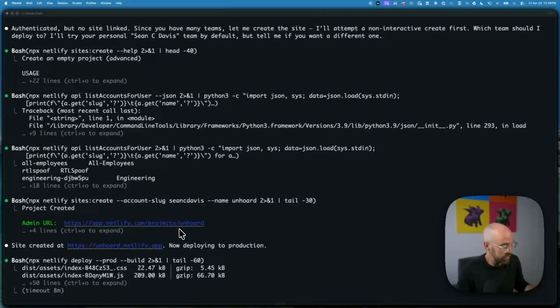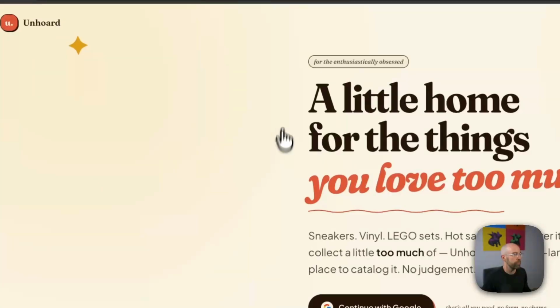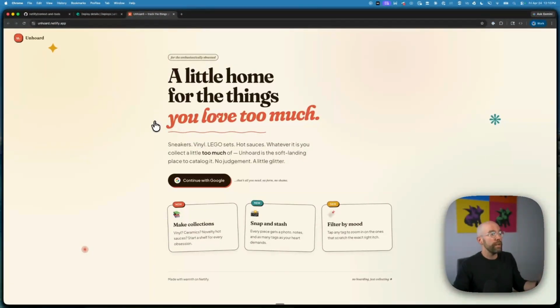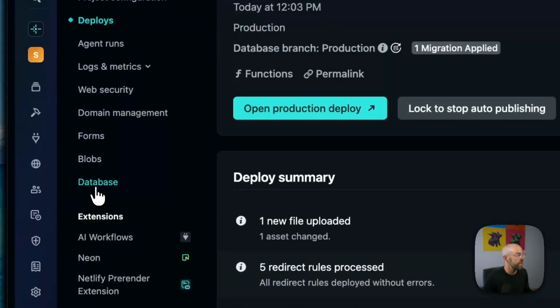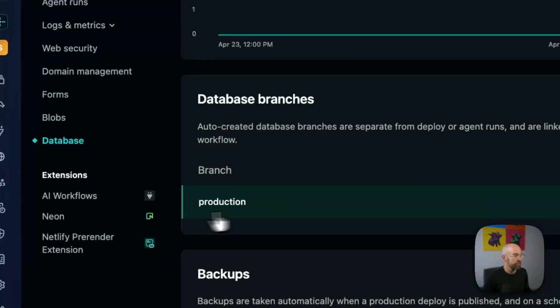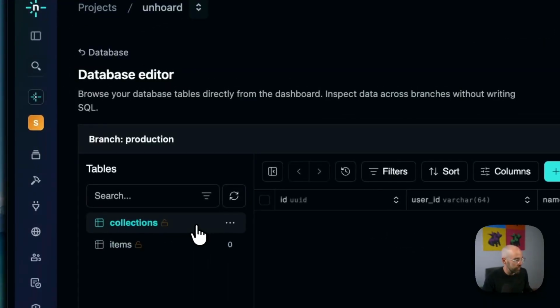And now let's see what we've got. And here we have a successful deploy. We can see that one database migration was applied. We can click to open up the production deploy, and we have a site. And let's go back to our admin real quick. We can look and see that we also have a database. We've got our production branch. We can see that we also have 2 tables. We have our collections table and our items table.